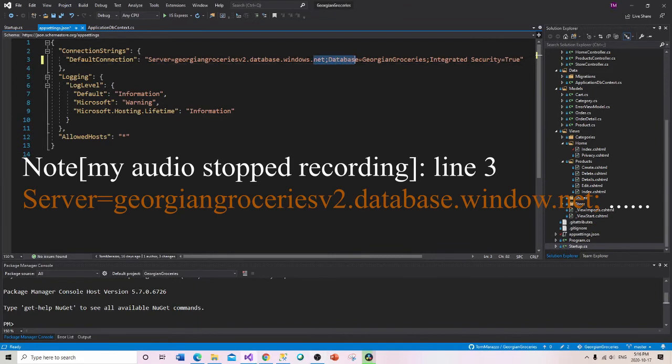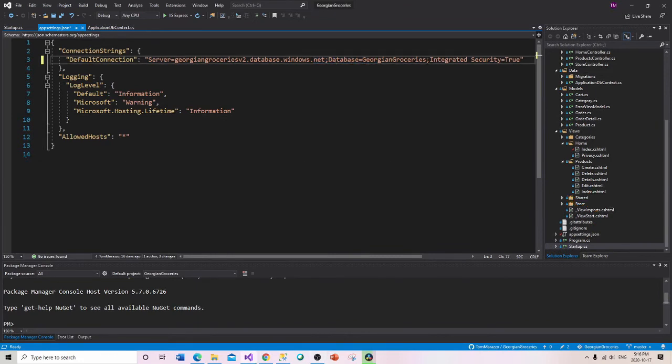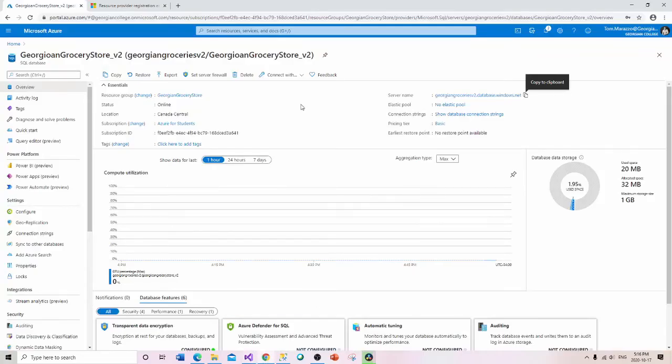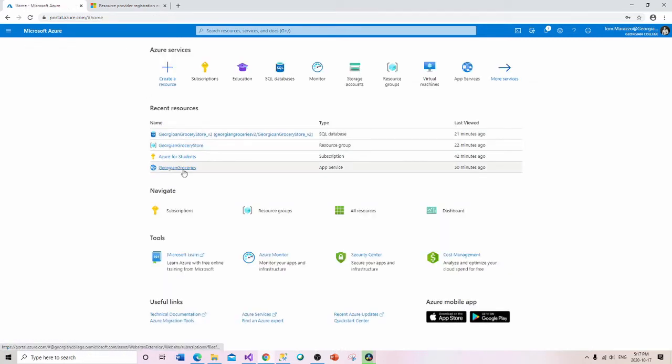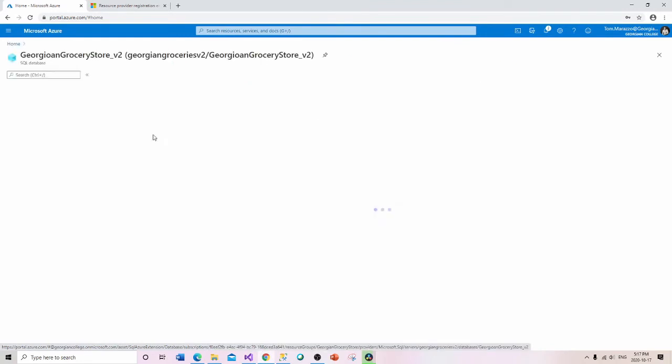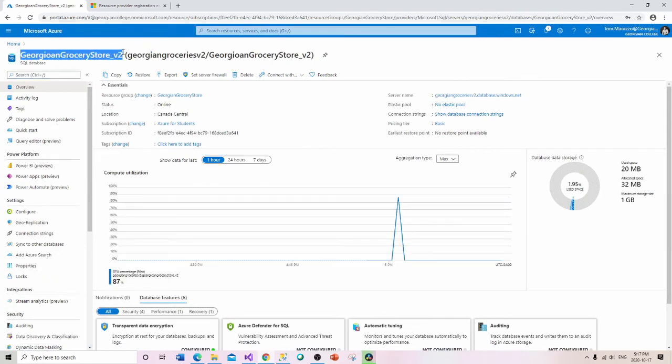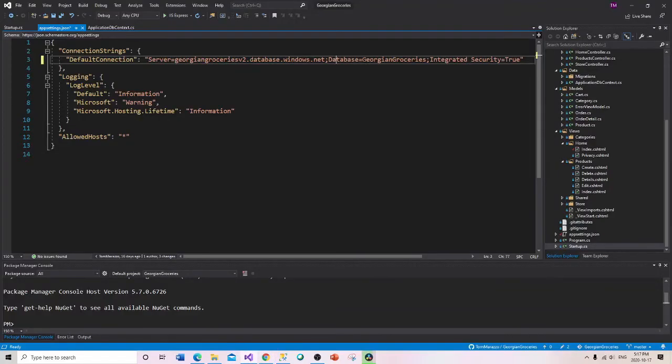You can see here we've got the database. It's Georgian Groceries. Okay, now we changed the name of the actual Georgian Groceries. So let's go back to here and look at the name of the actual resource itself. Okay, we're calling ours Georgian Grocery Store V2. You know what, just to be simple, let's go back and we look at our resource group. Okay, and our resource group, or recent resource group, whatever, it tells us that our actual database name is this. Okay, so that's what we're going to actually use. Okay, we go back to here, and it's going to be Georgian Groceries V.